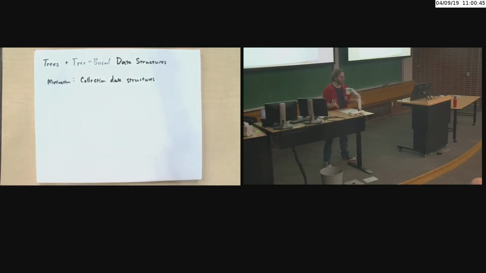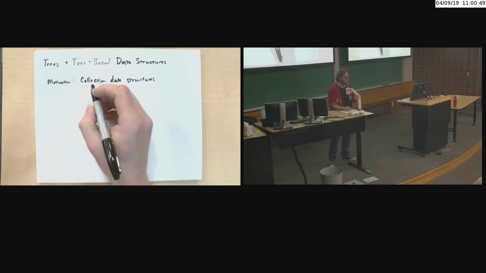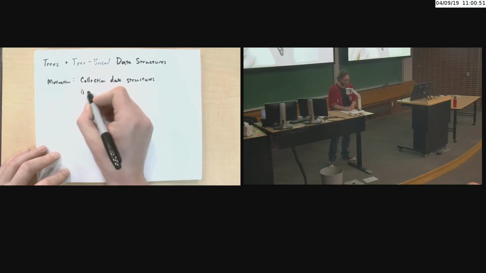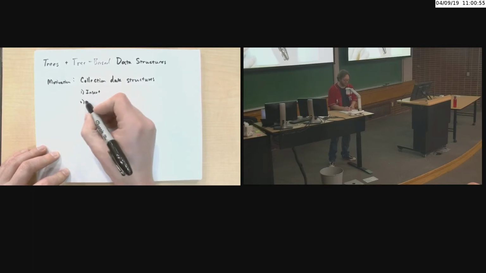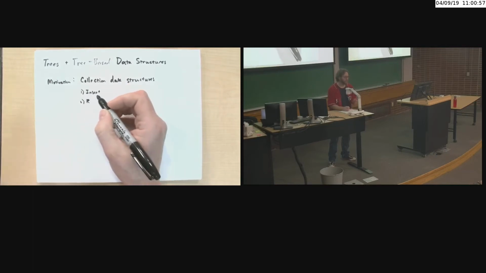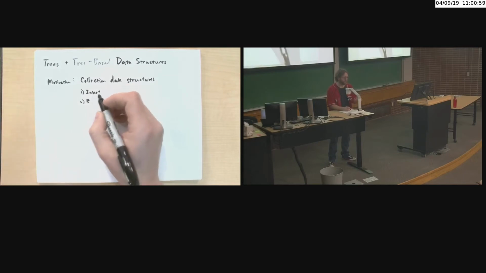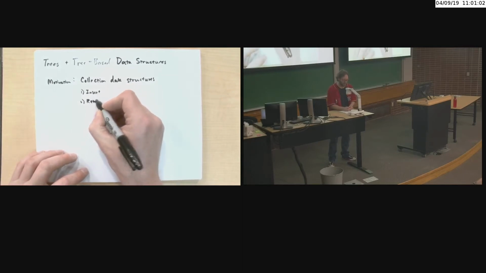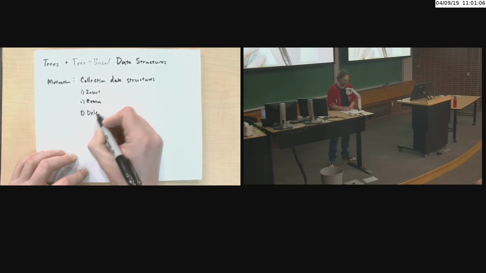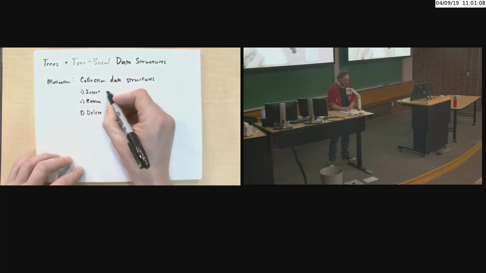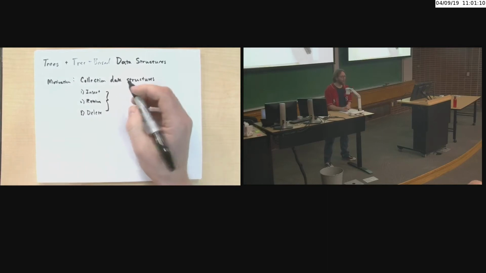Ultimately, you want to process data, so you want to be able to do three basic operations. You want to be able to insert data. You want to be able to retrieve data, because if you can't retrieve it, then there's no point in putting it into it. It's like throwing it away. And you want to be able to delete data, right? So these three basic operations, you want them all to be efficient.